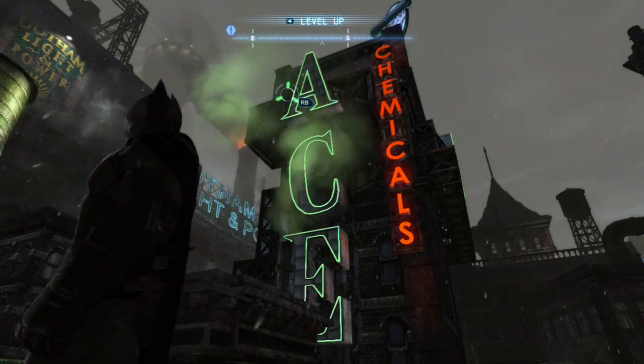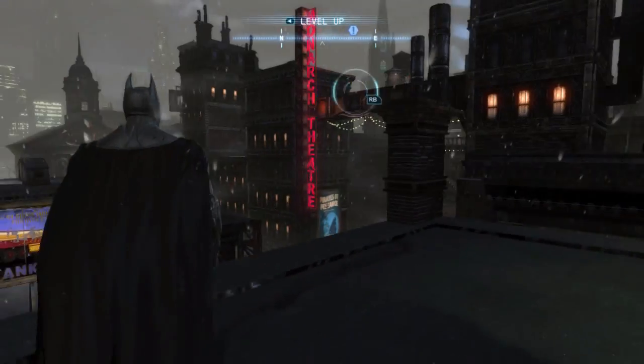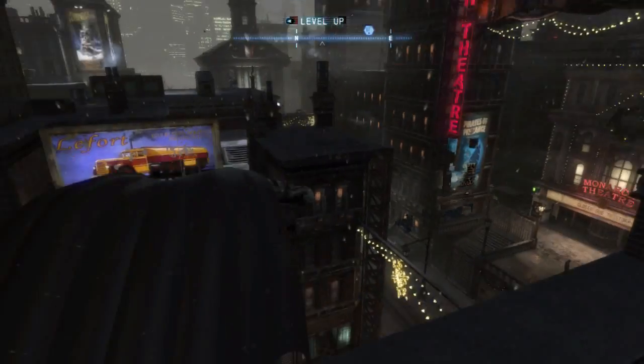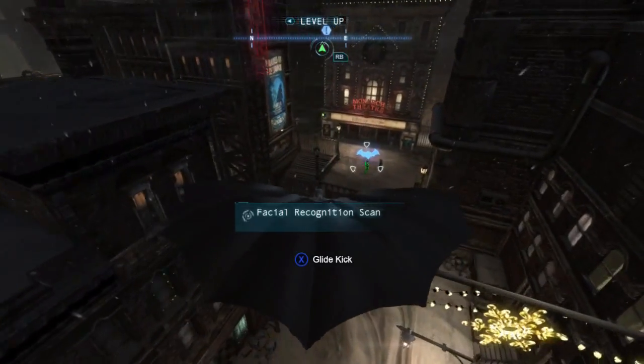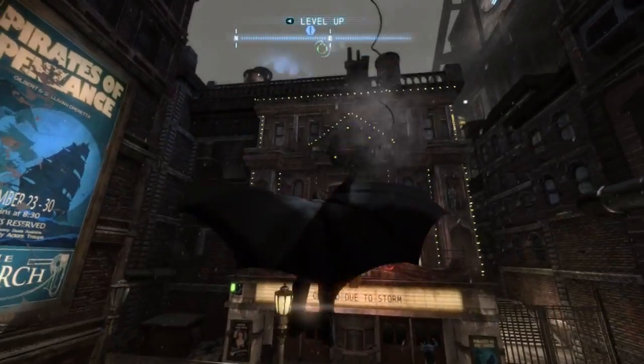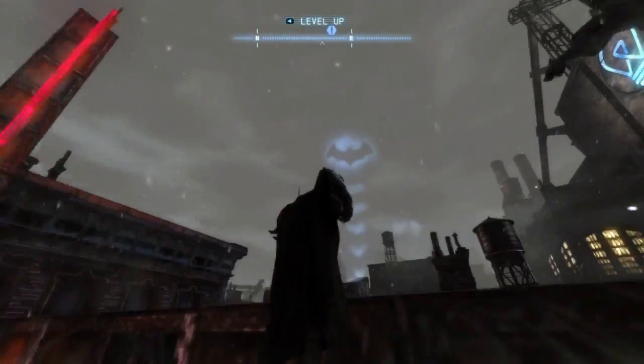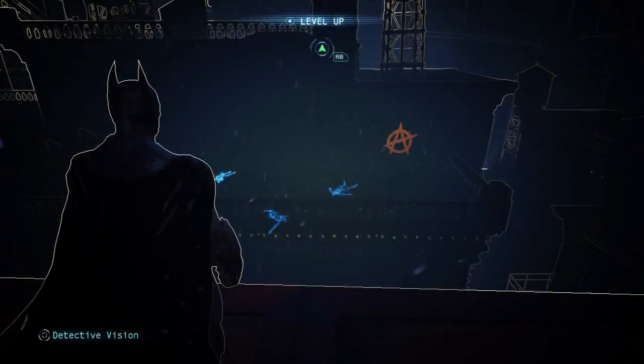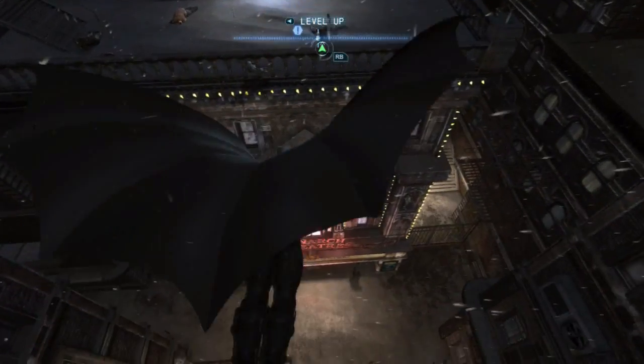In Park Row, the Monarch Theater is practically across the street from the Ace Chemicals building. Just starting from Ace Chemicals, go up to the Monarch Theater and you'll have to go onto the roof. There will be enemies up there, so you may have to fight them in order to scan the tag.